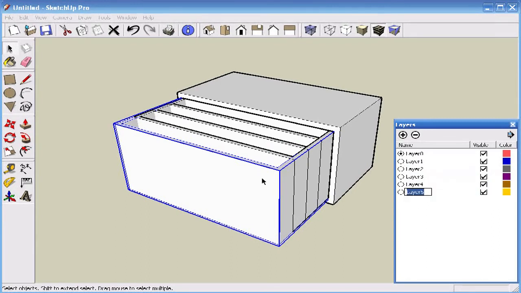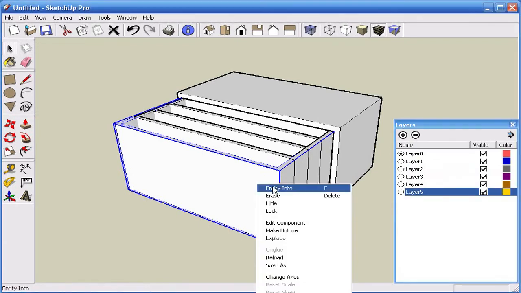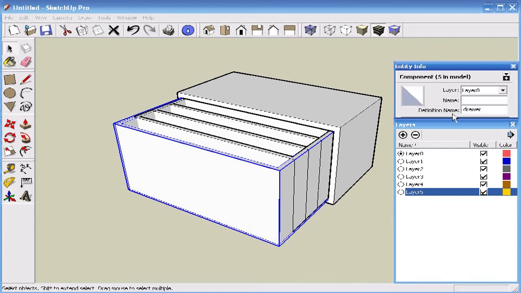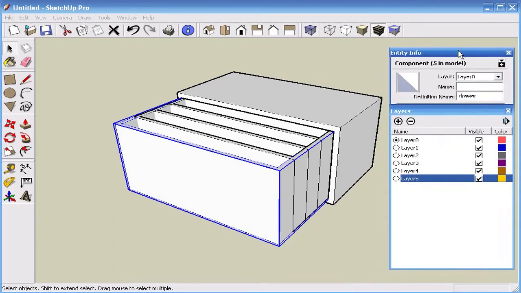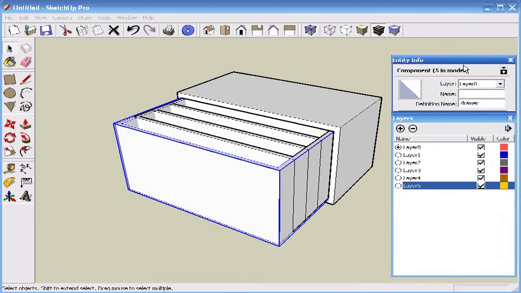Now we want to assign each one of these images to one of these layers. To do that, we'll right click on that image and we'll get the Entity Info window. You notice I've got a shortcut key for that too. The Entity Info window will stick to the Layers window, which is kind of handy, so you can move them around and put them off to the side, because you need to work with both of them simultaneously.